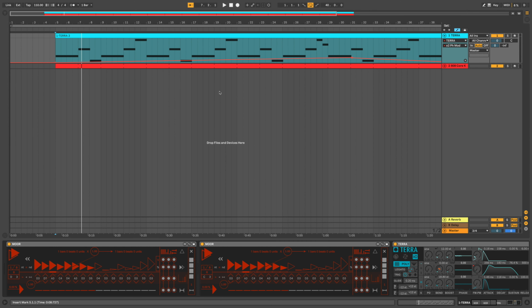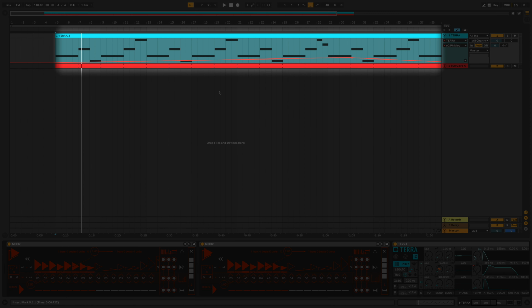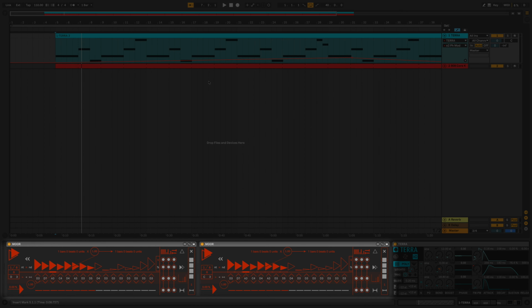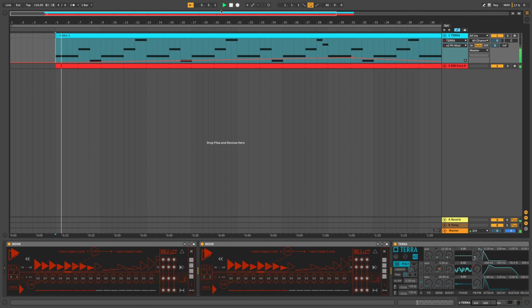We take advantage of this configuration by feeding Terra with three different MIDI sources: a written bassline and two Moor sequencers. Let's hear how it sounds. With its longer notes, the bassline will make the second oscillator stand out in the lower range, while the sequencers playing short and faster notes will emphasize the higher oscillators.